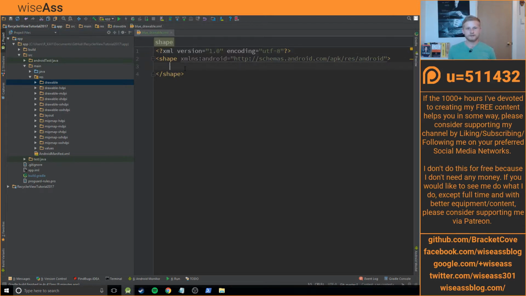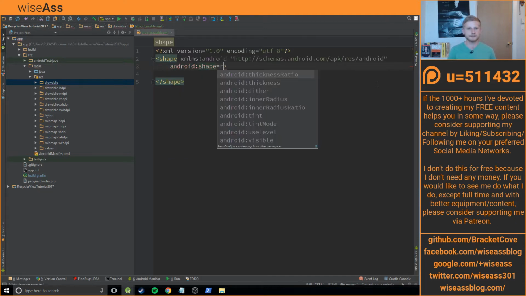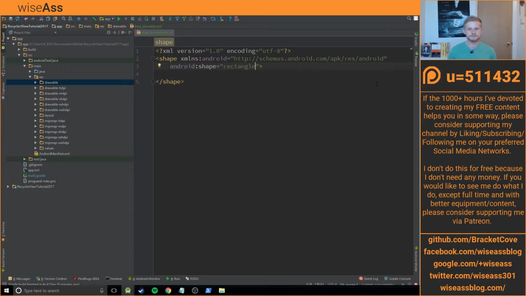And so basically what this does is it's going to allow us to draw a blue rectangle, and that will simulate a drawable that we'd like to load. So maybe something we download from the internet or something like that. So all we really need to do here is in the shape tag, we're going to add an attribute, which is the shape of the drawable, which will be a rectangle.